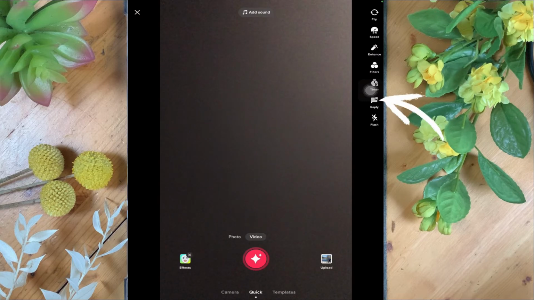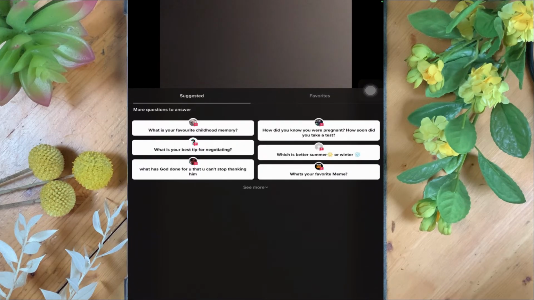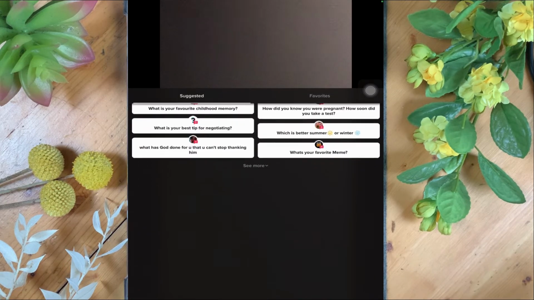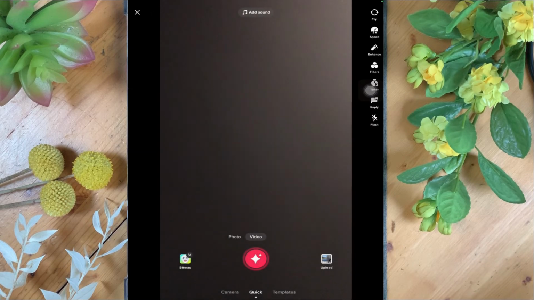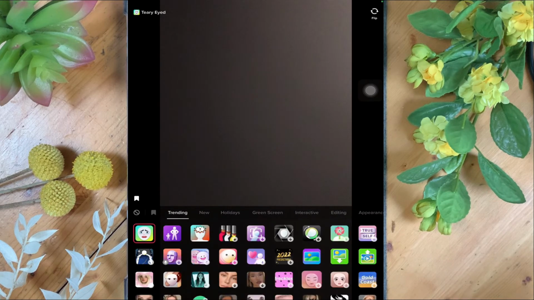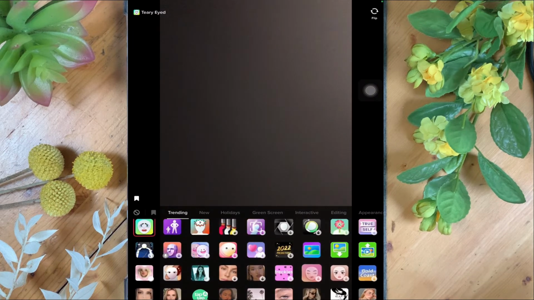Moving down here, we have an icon called reply. You can reply to a comment using a video feature. So you can make a video to reply to a comment to have better engagement with your audience. The last one is the flash icon. So you can turn on the flashlight for nighttime video shooting. And then moving down, you have an effect icon, and they have a lot of different special effects to make your face funny. Sometimes they have special effects just for the holidays.